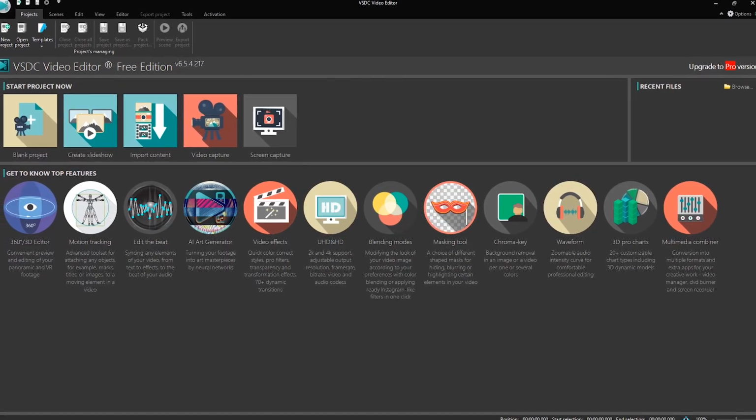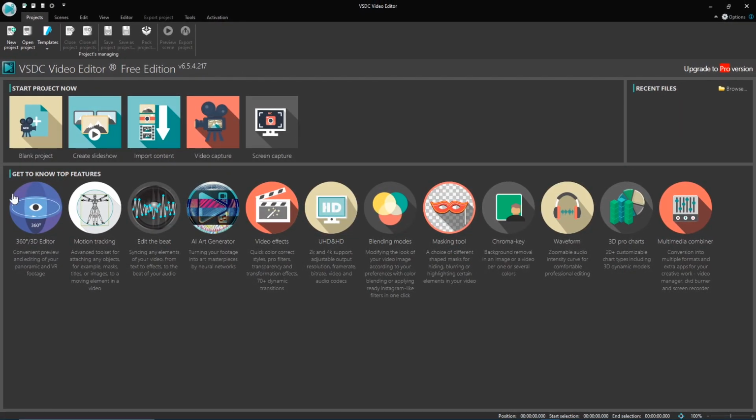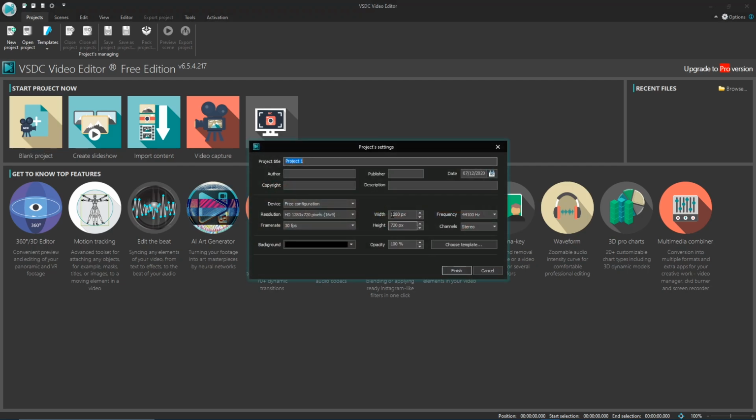VSDC is more than just a video editor. When you launch it, your choices are blank project, create slideshow, import content, video capture, and screen capture, along with how-to guides for its top features. To quickly begin a new project, select blank project. In the pop-up window, give your project a name. You can leave the rest of these blank. The others you may need to change are the output resolution and the frame rate. When you're done, click on finish.